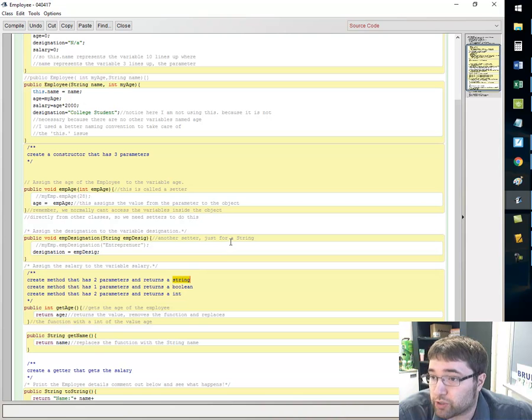Or it would return a string, what teacher you should avoid. Create a method that has one parameter that returns a Boolean. Did they pass? True, false. If their GPA, they pass in GPA. If GPA is below 2.0, you failed. False. If it's not, true.